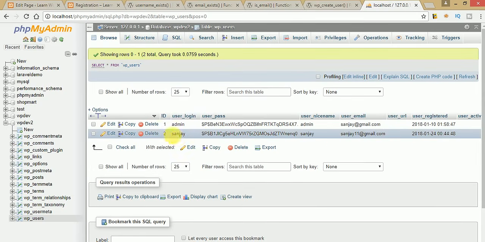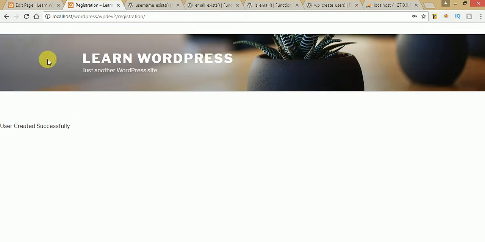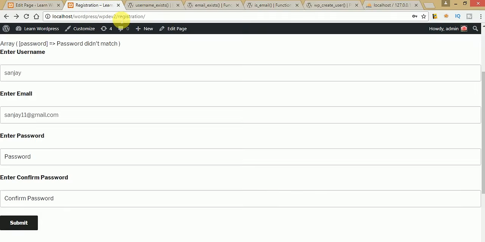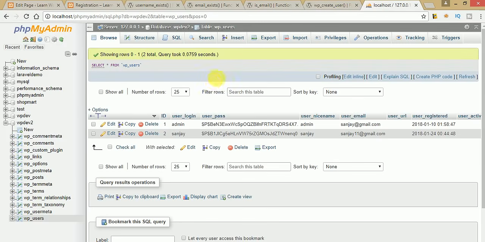Okay guys, so we have created a custom user form, we have validated our form, as well as we have created our user successfully in our database. Okay, so all of this we have seen step by step.